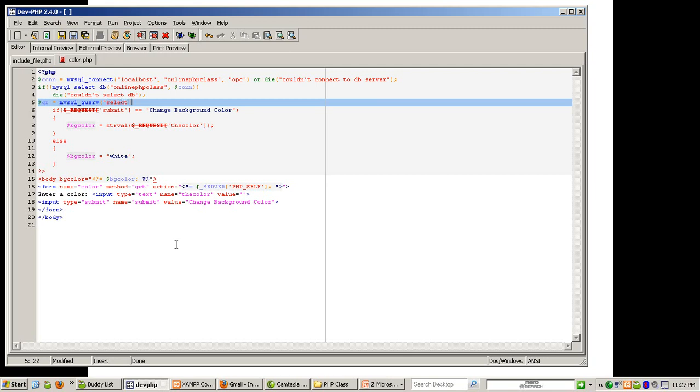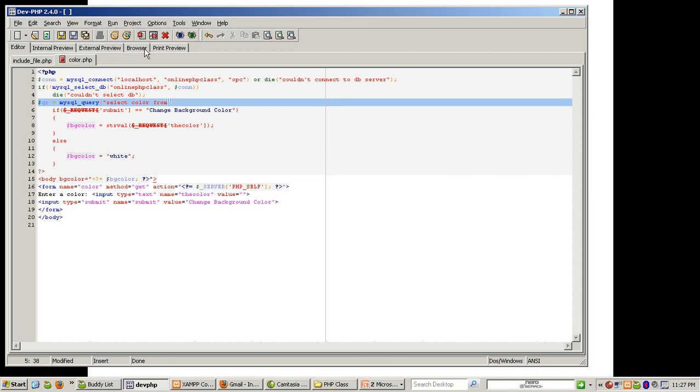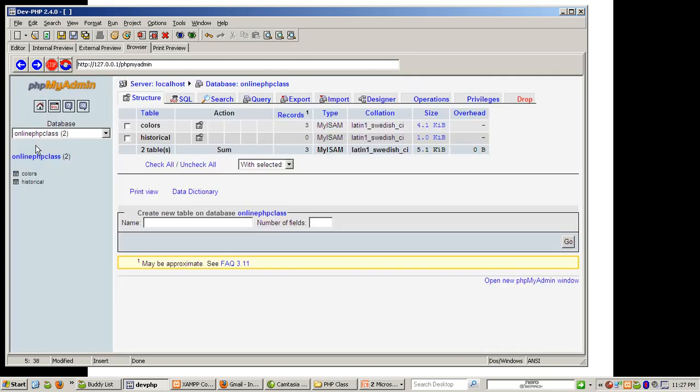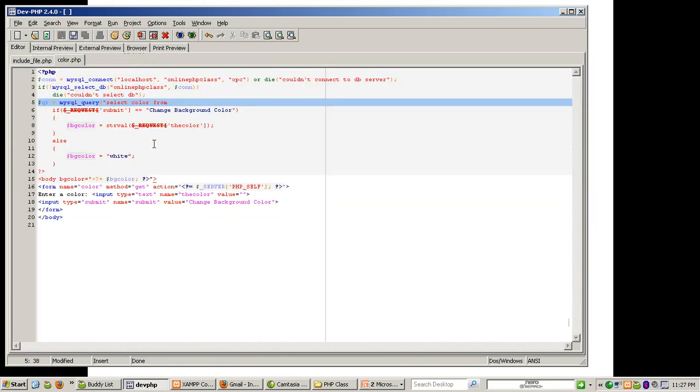Select color from, what was the name of the, oh, the table is called colors, and the column is called color_name. Okay, so select color from colors.